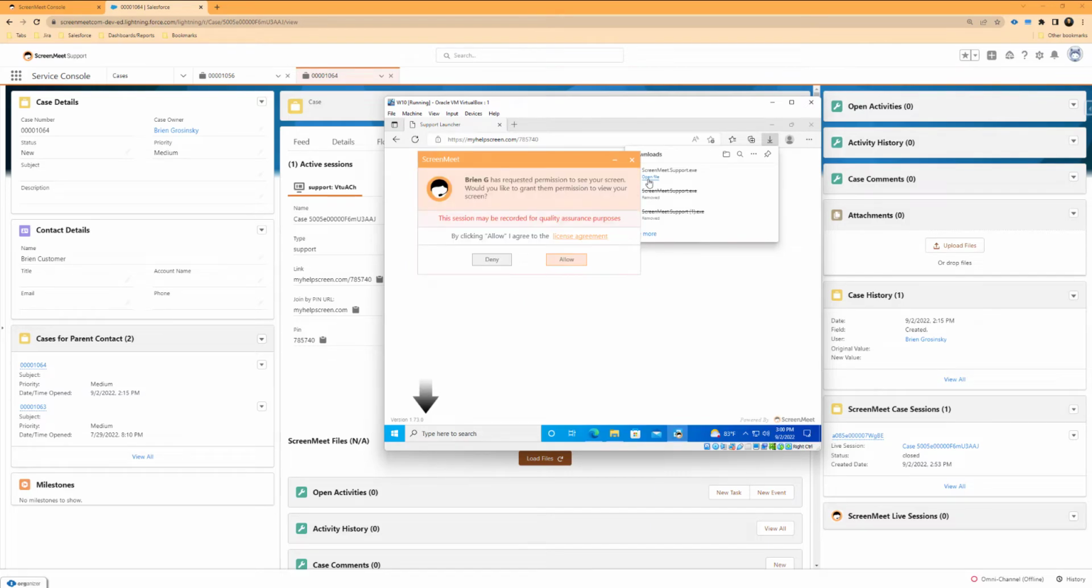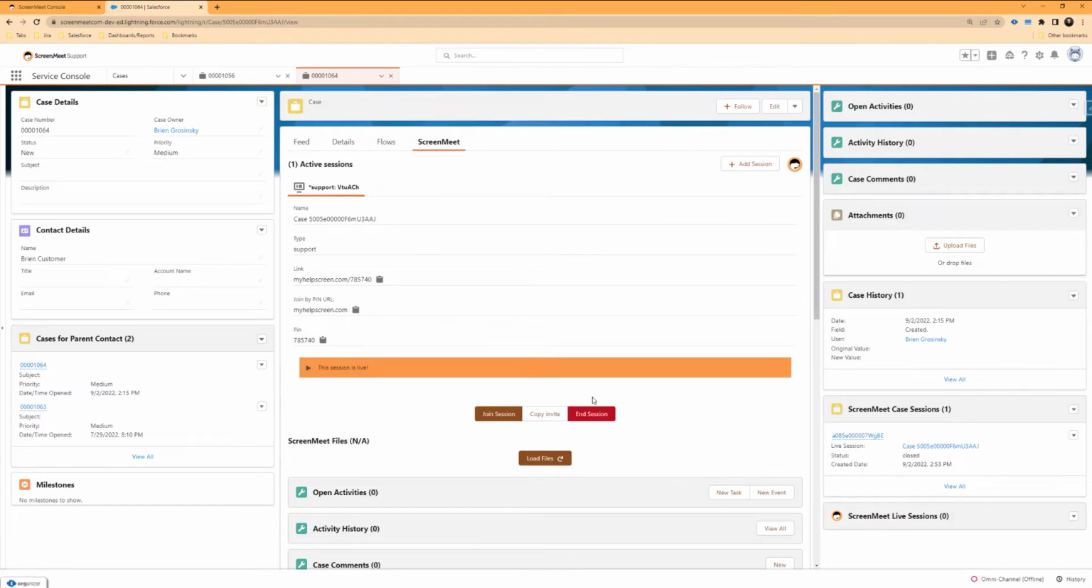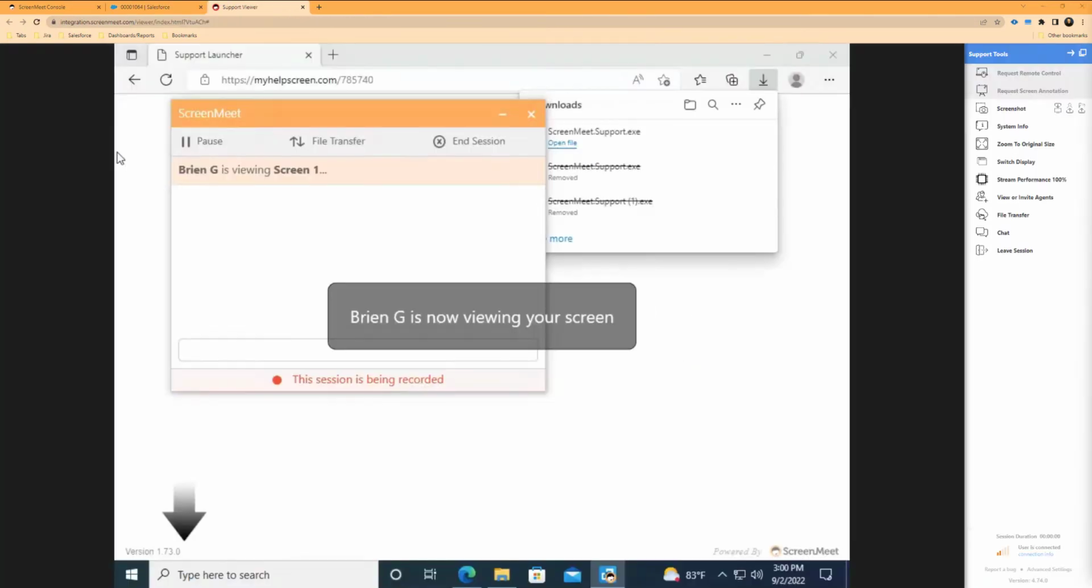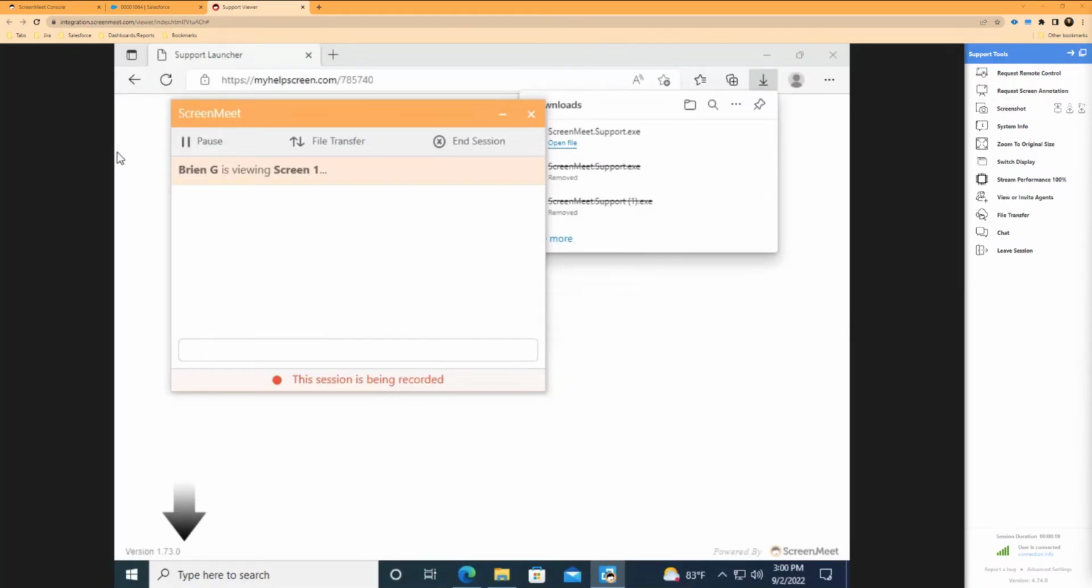Once the user has accepted the terms and conditions of the session, the agent will see a button that allows them to enter the session. Once we are connected, we can now see the end user screen. Depending on the nature of the issue, they can show us what they need assistance with, or we can enable remote control to best assist the customer.